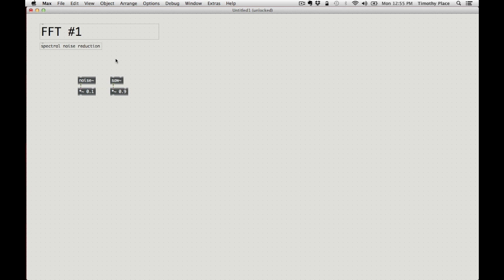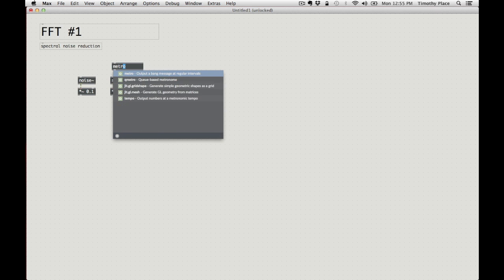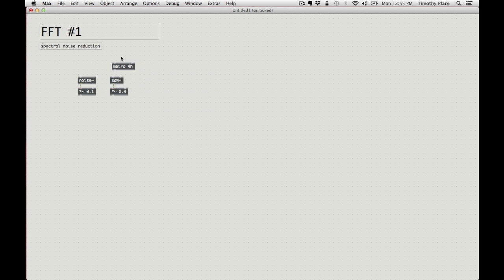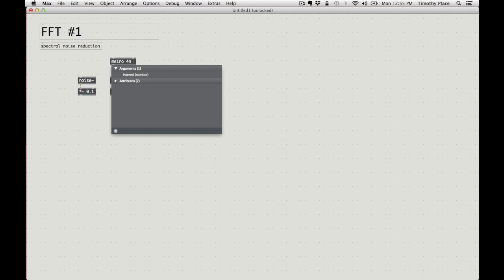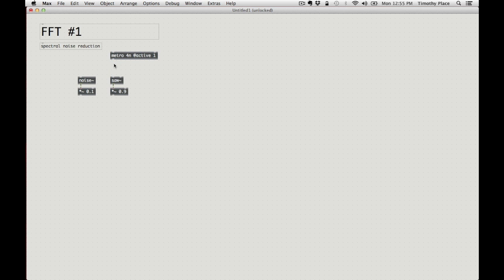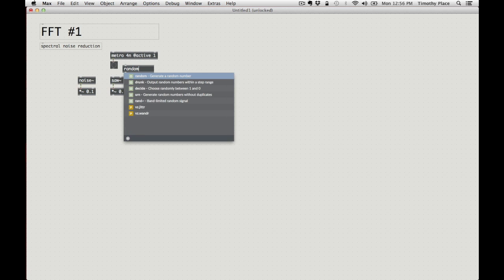And we can randomly generate the saw frequencies, which will be what we hook up here. So we'll just have a metro running, and we'll have it beat out at quarter notes. We'll go ahead and turn it on by default. Give ourselves a little visual. We'll generate a random number.